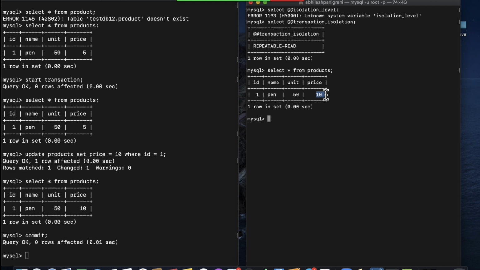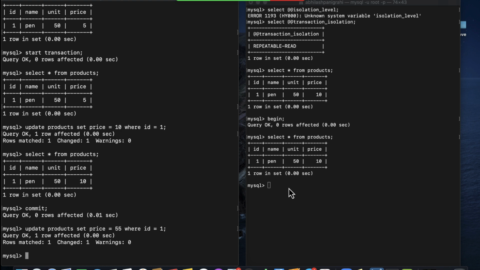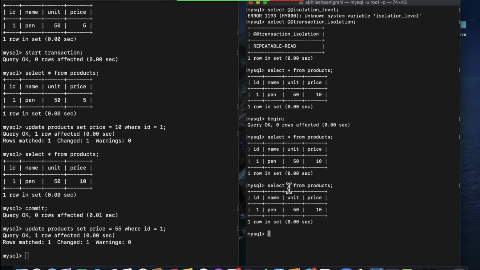Why? Because I have opened a transaction, and inside that transaction I keep reading the value. For example, right now I'll begin the transaction again over here and query the data. Now the price is showing me 10, no problem, right? But here again I will update the product price, changing it back to, let's say, 55. Enter. Now it is modified, but if you look over here, it is still saying 10 because the default isolation level for MySQL is repeatable read.